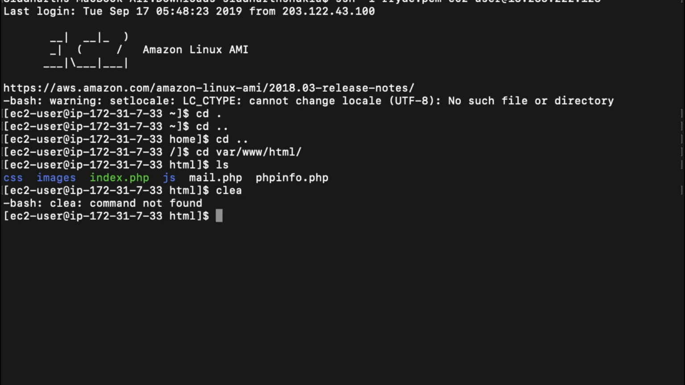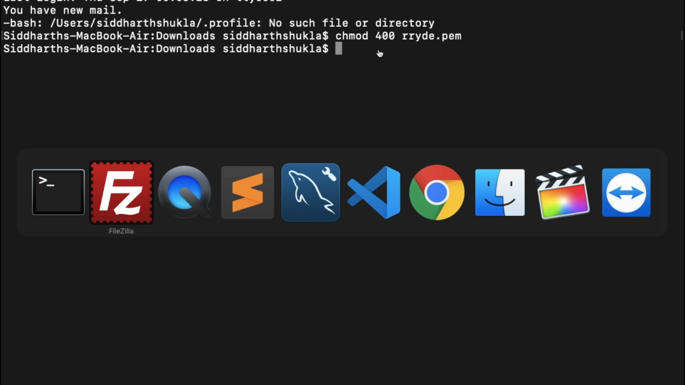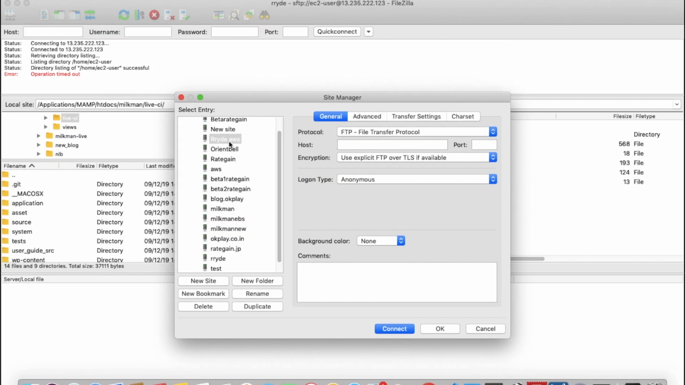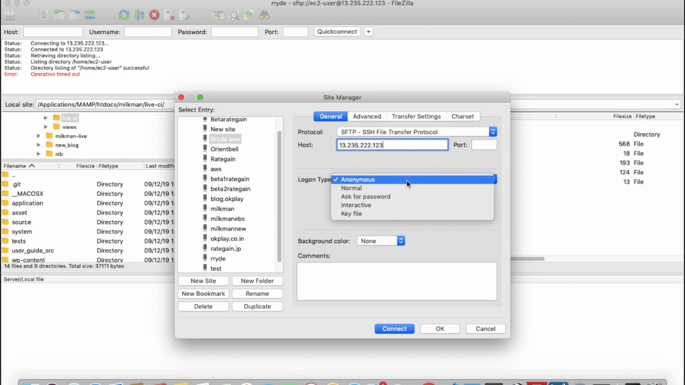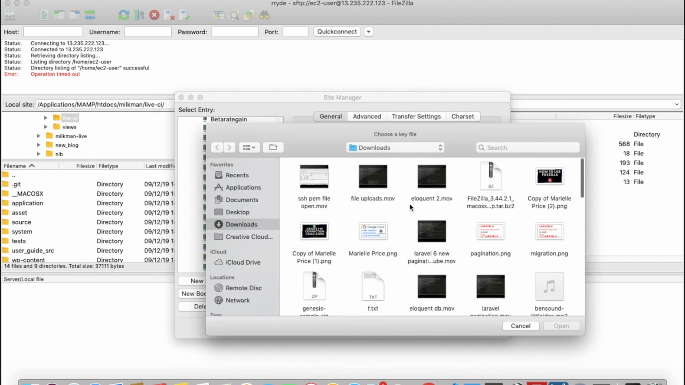Okay, once again my PEM file is present in the download folder, so I'm right now in the downloads directory. So you need to give permission, see, as port 400, to your PEM file. Okay, permission is done. Now I'm coming again to Filezilla. So I'm selecting SFTP here. We need to write the host name here. So this is my host, this is my IP address, and anonymous I'm selecting right now. Use key file. Okay, I have the key file present in my download folder.